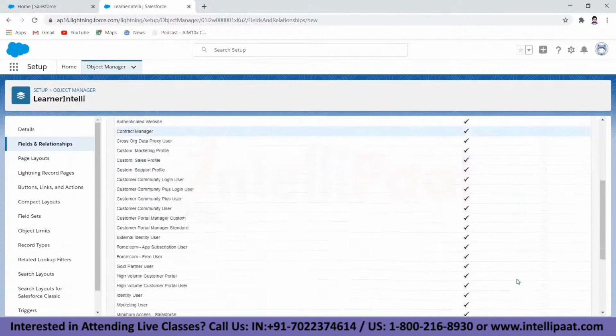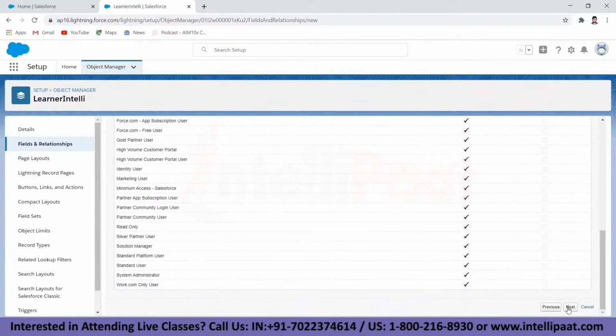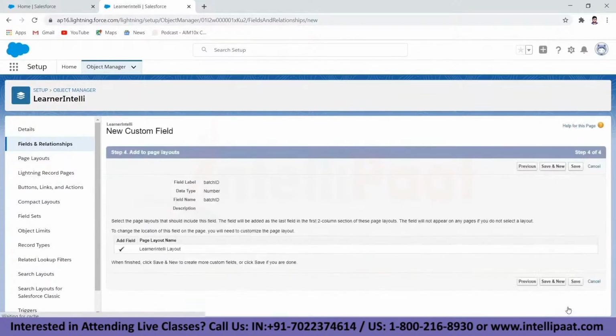Again, the same thing, the field security page is showing up, so we're going to be keeping it default, pretty standard. And with that, I think our object is ready.